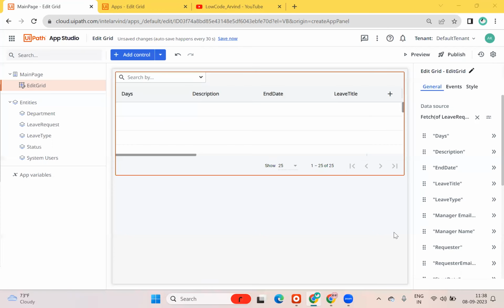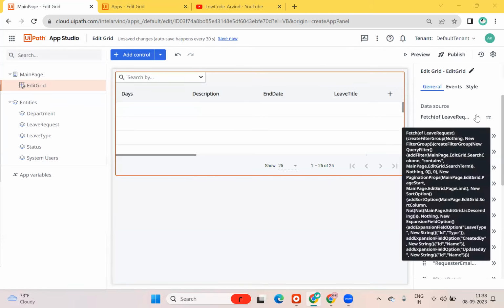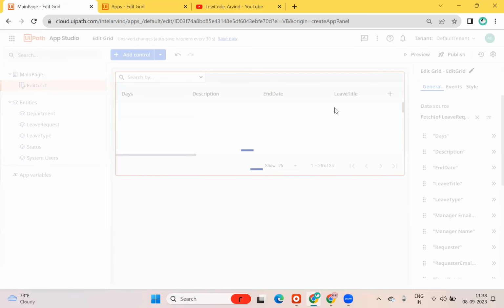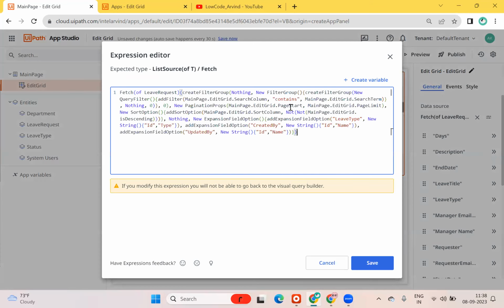So once I go and save it, let me open the expression editor again. Now you can see here fetch of leave request. Basically this is fetching from leave request, and then you can see here filter, create filter group. So if you are using edit grid, you will have a lot of other filters.